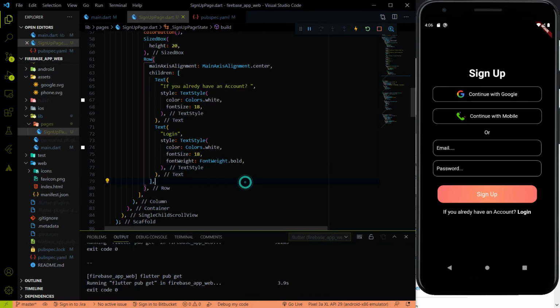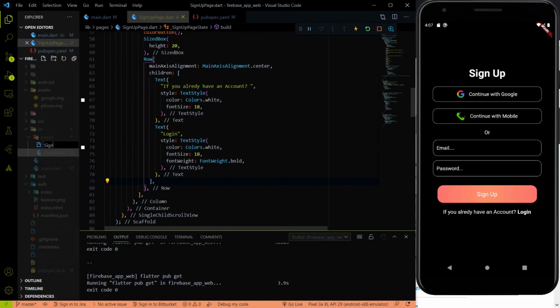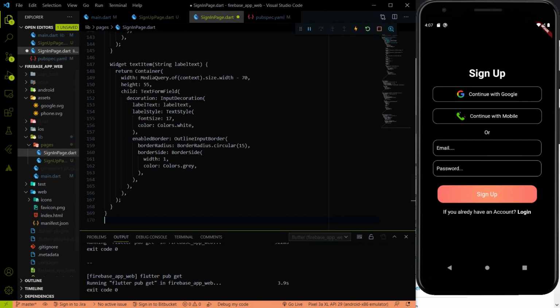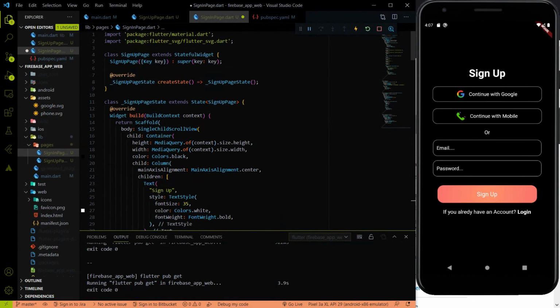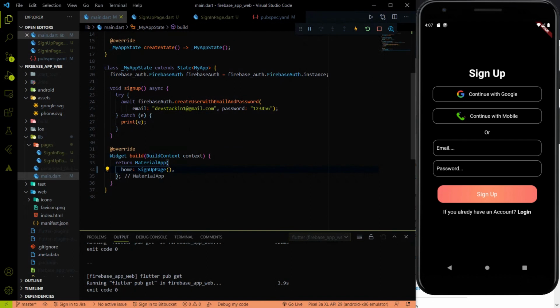So let's do it as soon as possible. I'm going to create a new file called sign_in_page.dart. I'm going to paste here the whole code of the sign up, and instead of the SignUpPage class, I'm going to use the SignInPage class. Also change the name of the sign in here. After hitting save in main.dart, let's use the sign in page so we can visualize it.